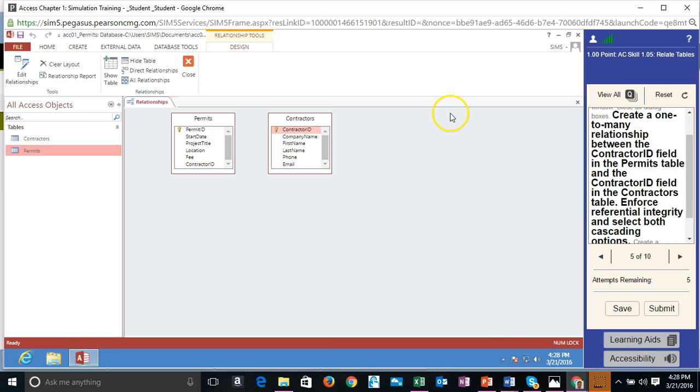And now we want to create a one-to-many relationship between the Contractor ID field in the Permits table, which is right here, and the Contractor ID in the Contractors table. So we're going to just click on it in the Permits table, and we're going to drag our cursor over until it's over the Contractor ID in the Contractors table.